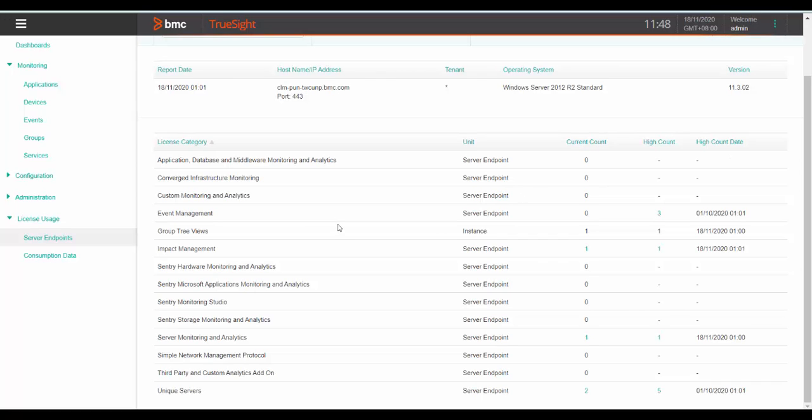Next is license category. It displays all license categories that are managed under the selected host name. Next is unit. It displays the unit of measurement, server endpoint or instance. Next is current count. It displays the number of license used for each categories on the date of report generation with a clickable link. Next is high count. It displays the highest number of licenses used for each category with a clickable link.